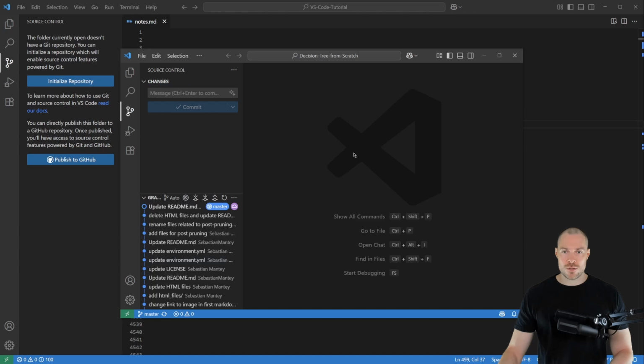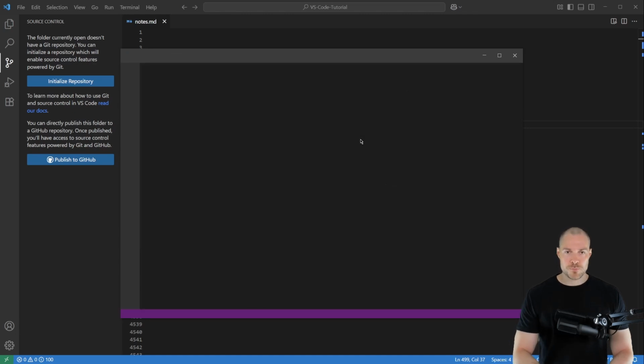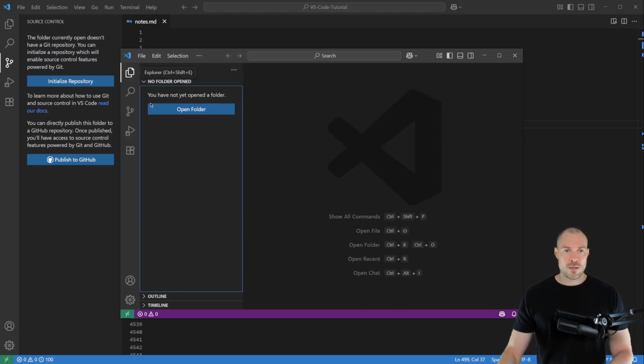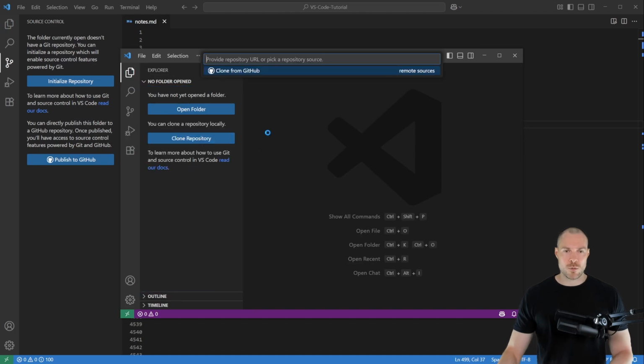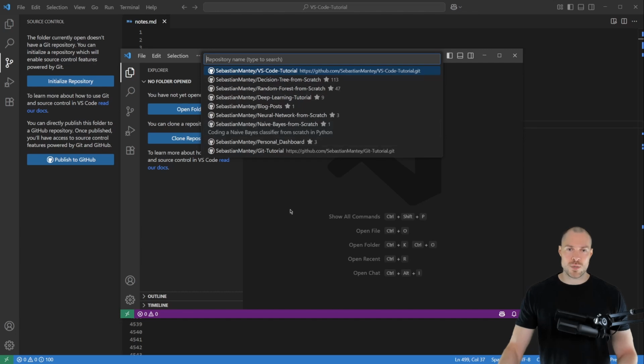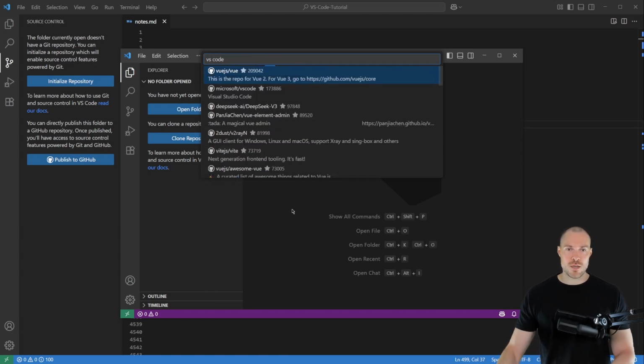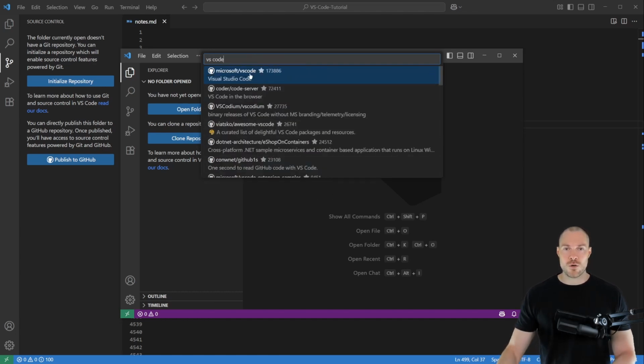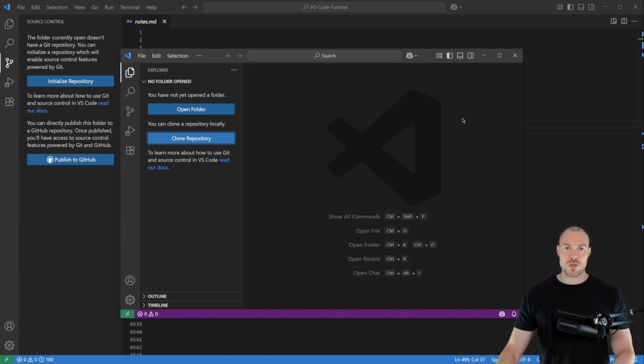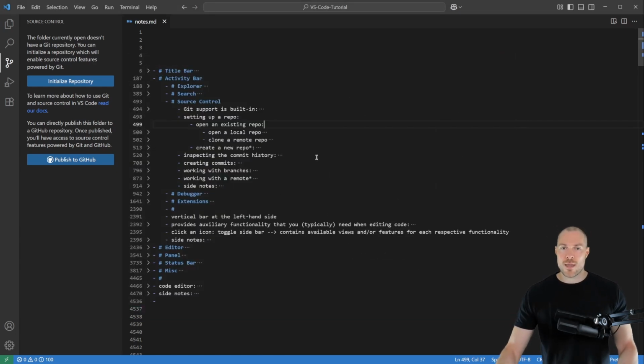But now let's look also at this other command. So let's close this repo again, and let's have a look at this clone from GitHub command. So this command, if you select that, then you need to sign into GitHub, and then what it does is it lists all your repos. And what you can also do is search on GitHub directly within VS Code. So for example, if I search for VS Code, then you can see here's the VS Code repo from Microsoft. Okay, so that's the clone from GitHub command. And so that's how you can open an existing repo.